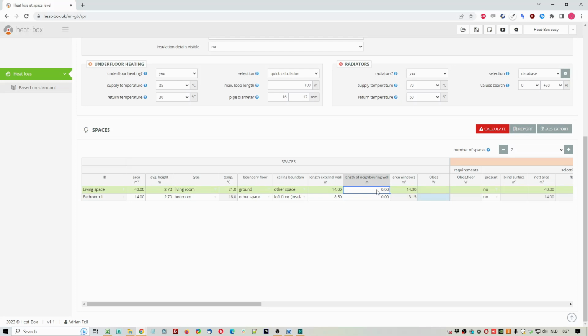We also need to enter the length of the neighboring walls. By the neighboring walls, we mean the walls adjacent to other buildings, so the party walls, and not the walls adjacent to other rooms in the same building. If we are making a calculation for a terraced house, we fill in the length of the walls adjacent to the other buildings.